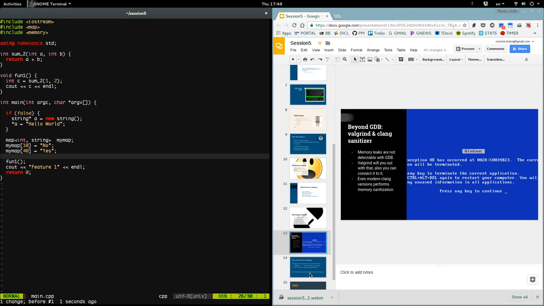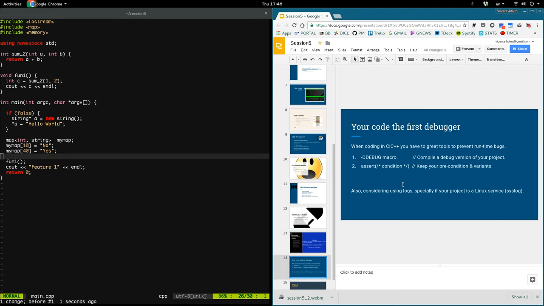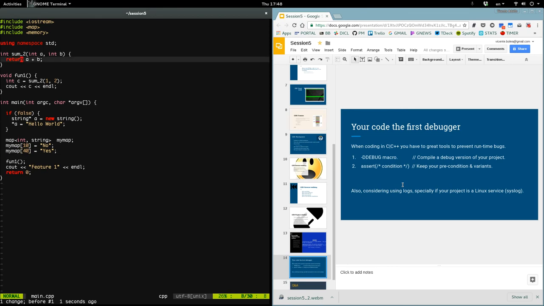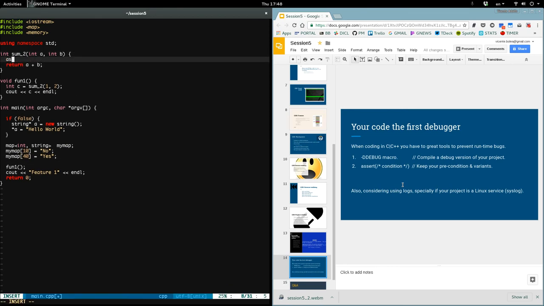So that's for this part. And then next part, sometimes you don't even need a debugger. Sometimes you can prevent things. So how can you do it? Many times you can just use an assertion. I'll give you an example. Examples are easy to understand. You can assert that A is bigger than 0 and B is bigger than 0. So it really looks like a precondition, right?